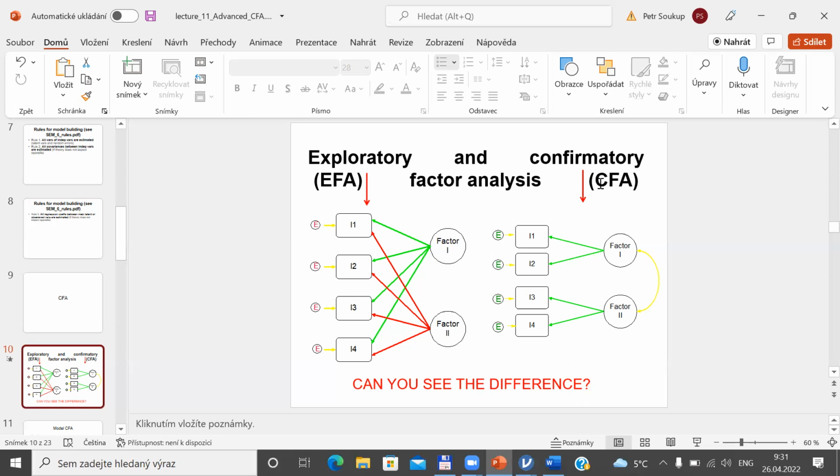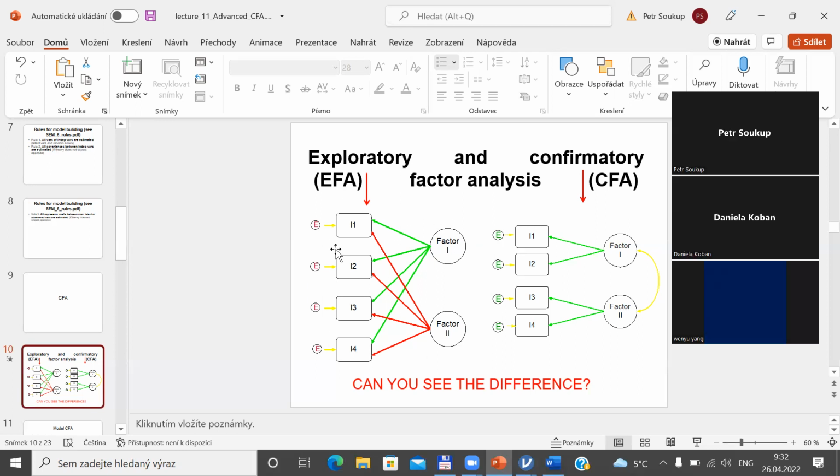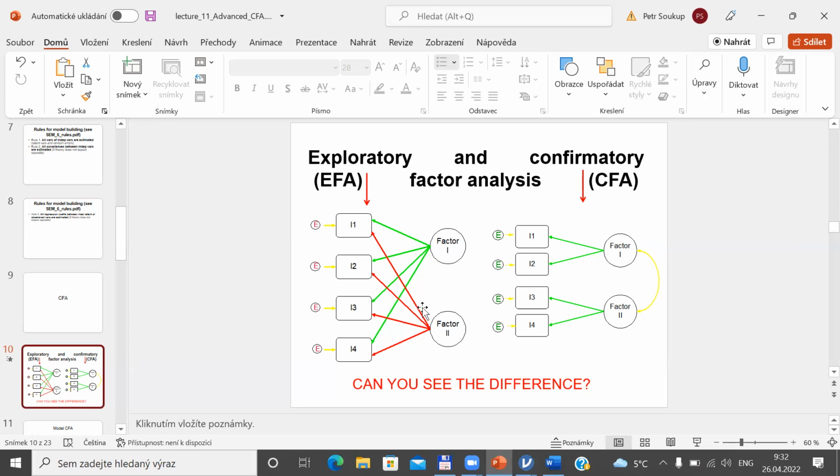If we switch to CFA, we have at least some idea, some hypothesis, some theory that our measuring instrument is working somehow. So we have, for example, a strong assumption that factor 1 is created by the first two items, factor 2 by the next two items, and that's all. And maybe that these two are related. Here in EFA we are exploring data and preparing the instrument, and here in CFA we are using and testing the instrument as a whole.